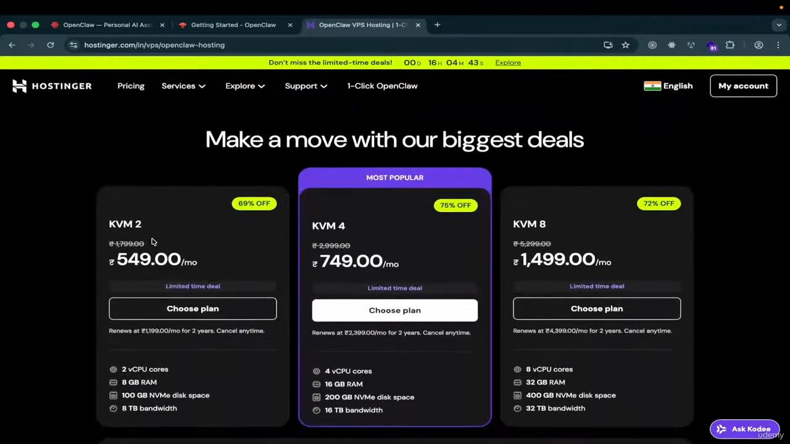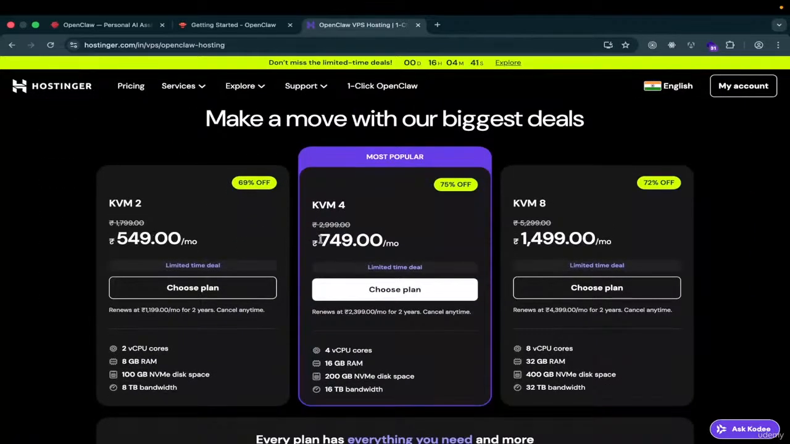I will scroll here and we have to choose the plan. I recommend you go with KVM2. It has 2 CPU cores, 8 GB RAM, 100 GB disk space, and 8 terabytes of bandwidth. You can also go with KVM1, but KVM2 is a decent machine to run OpenClaw. You don't have to spend $600 to $700 to buy a Mac Mini. You can run OpenClaw on a $5 VPS machine. So I will click this choose plan button.